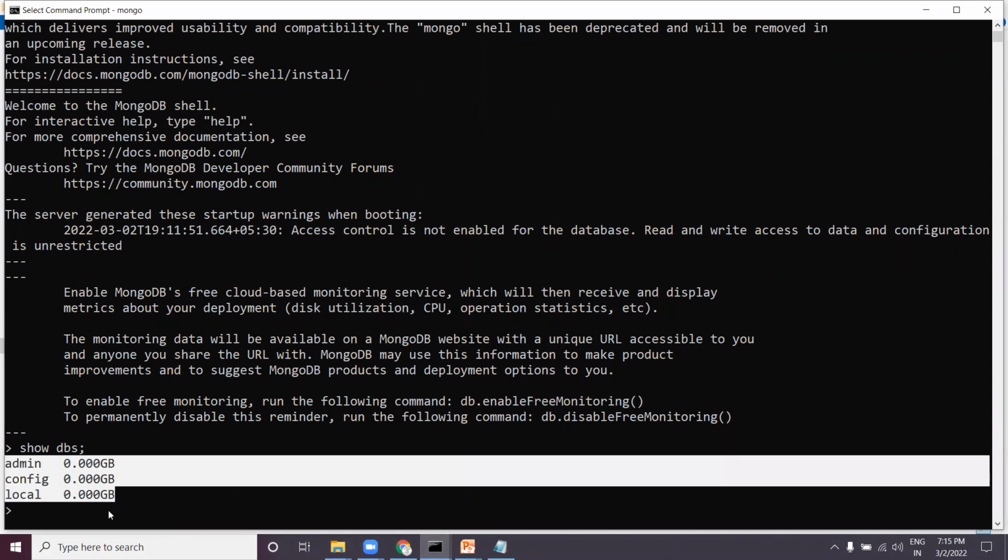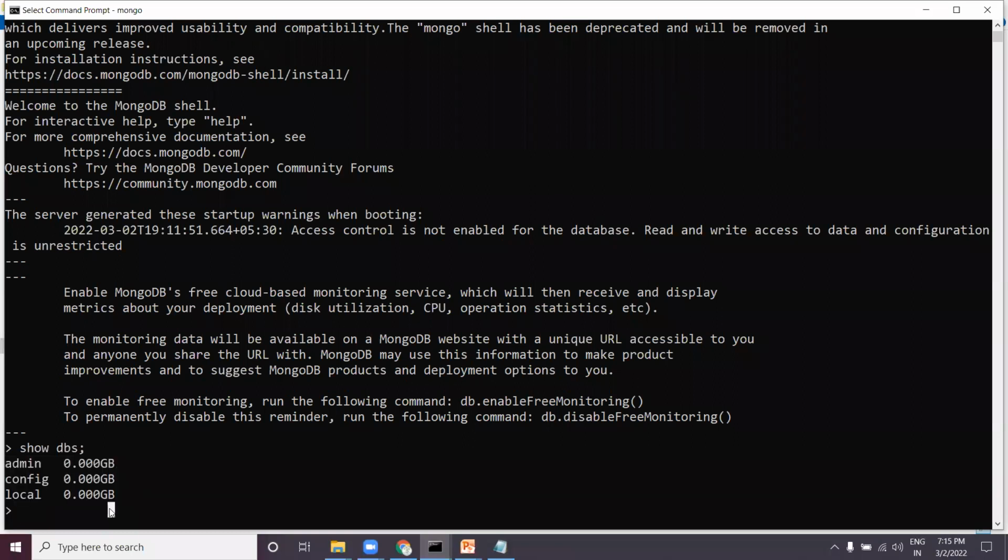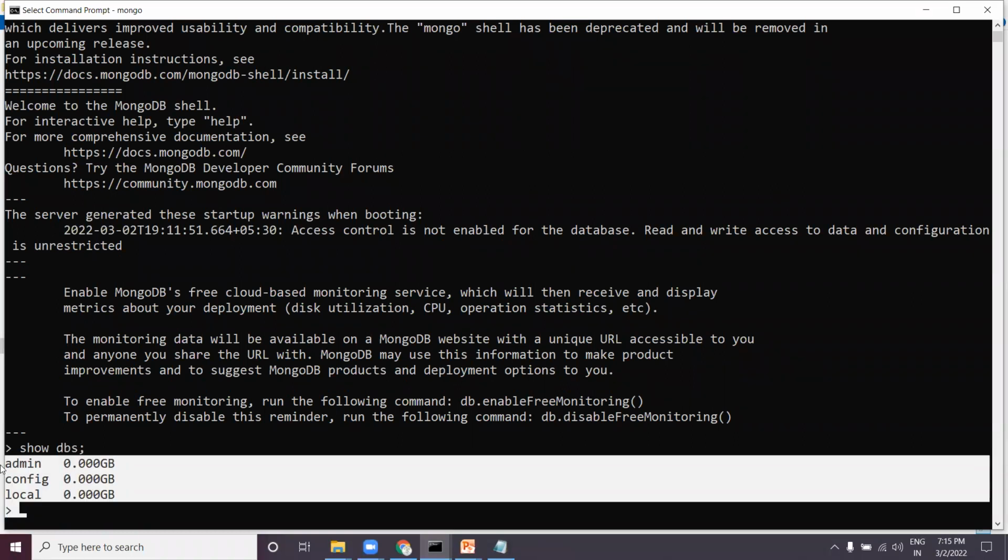Later on I will discuss how to insert a document, how to update, how to delete, and how to retrieve. In later sessions I will discuss that. So when you get this output, it means your MongoDB is installed successfully in your system.